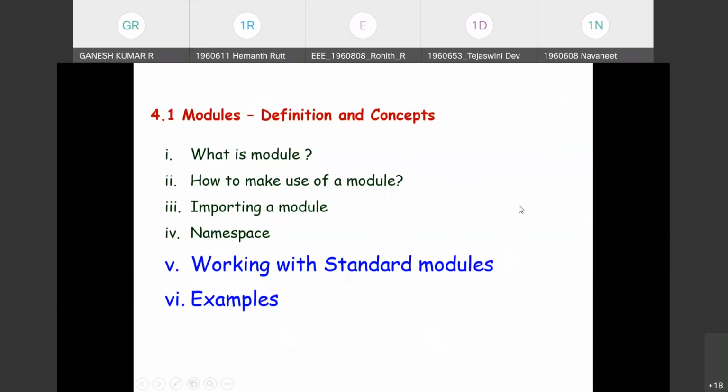Good morning to one and all, and we'll continue the concept of modules and try to learn more examples with working standard modules and simple exercises on this. A quick revision of our yesterday's discussion.